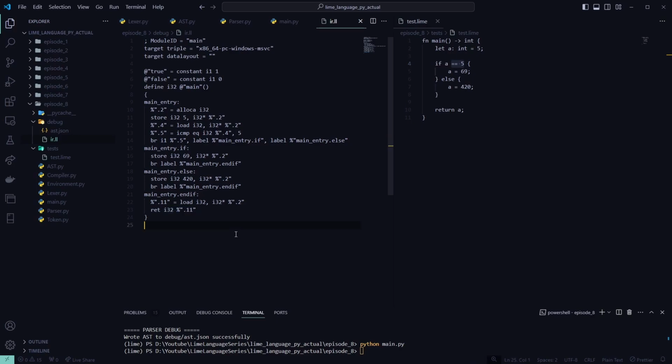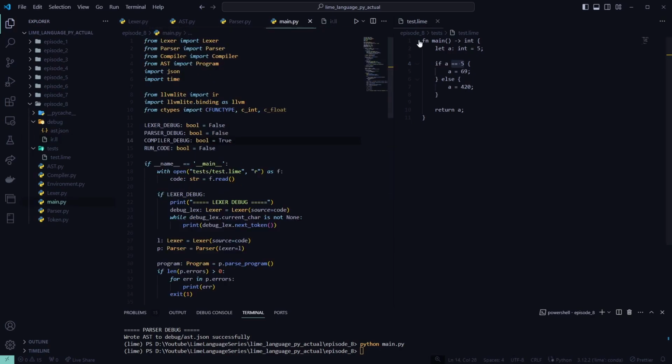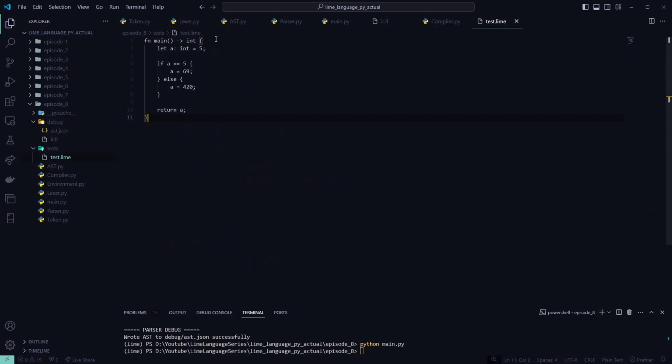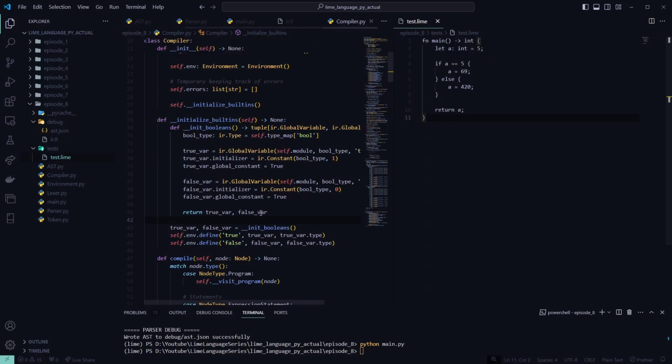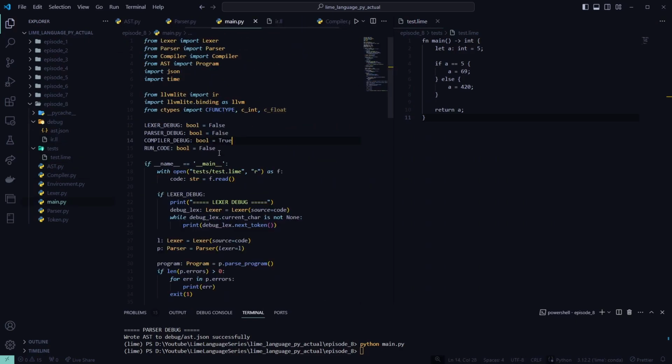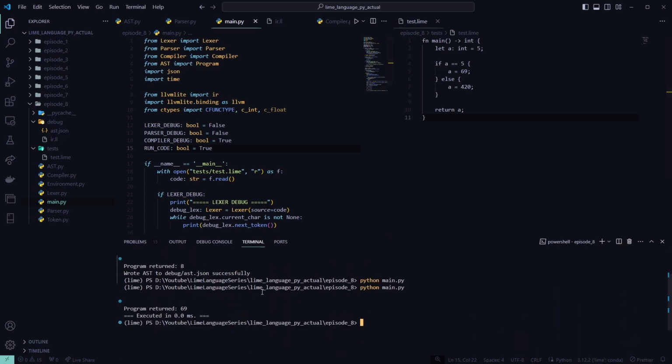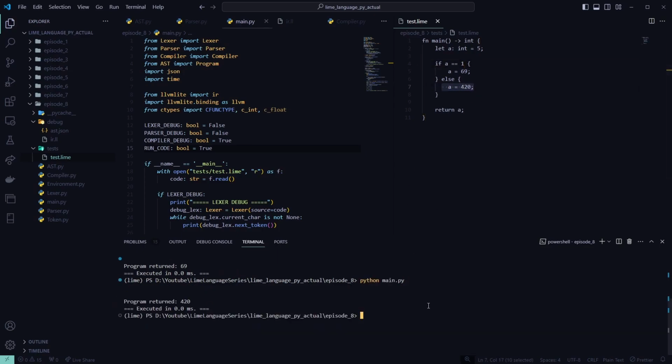So the IR code is looking pretty good, so I think we can go to our main.py. Let's bring that back. We can go to our main.py and set our run code flag to true as well. Run that. And as we can see, we do have an if statement. So A equals 5, so it reassigned the variable A to 69 and returned it back, and here we are. So I can set this to 1, so A equals 1, so it should set 420, and here we are. Perfect. So if A is not equal to 1, this should take us to 69.